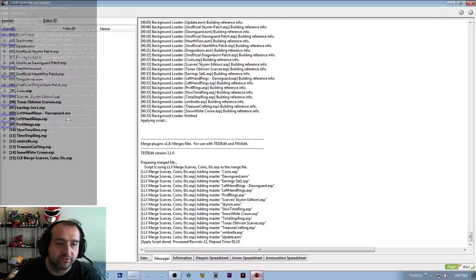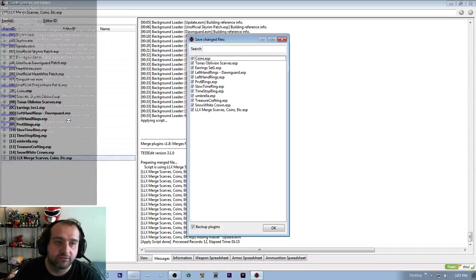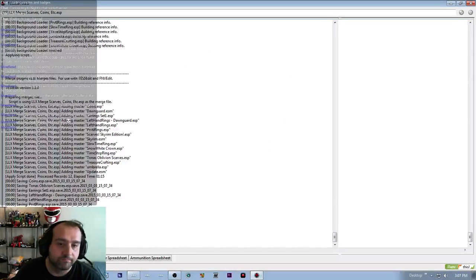Don't worry, it did not crash, just for some reason it tabbed out. As you can see, preparing merged file, elapsed time, apply script is done, it merged all of them together. We've got the file here. Now we just close down test edit, click OK.